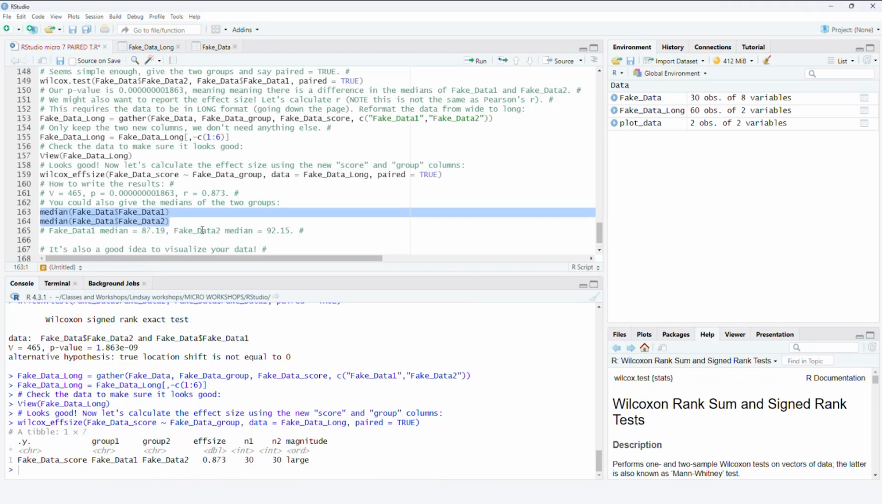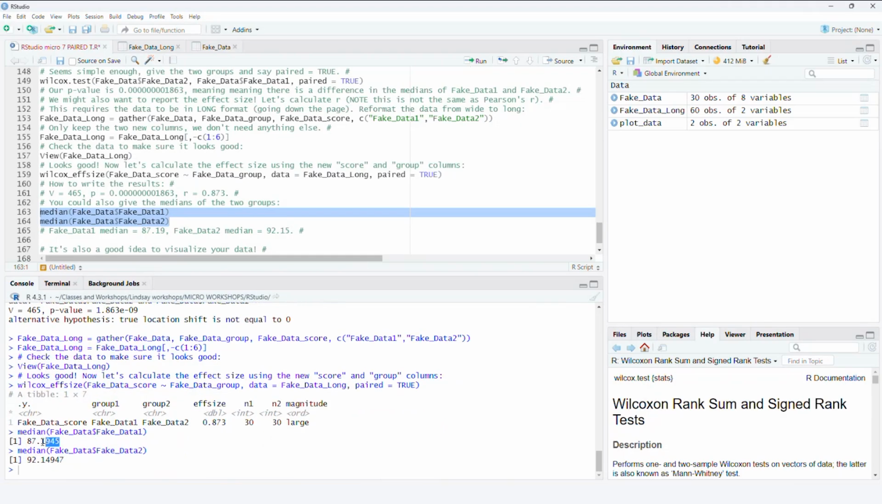So in line 163, we say median(fake_data$fake_data_1). And on line 164, we have median(fake_data$fake_data_2). So we're going to ask for the median of those two groups. Fake data 1's median is 87.1945, and fake data 2's median is 92.14947. The p-value tells us there is a difference between the two groups. The effect size says that this is a large difference between the two groups, and the medians tell us that fake data 2 is higher than the median of fake data 1.